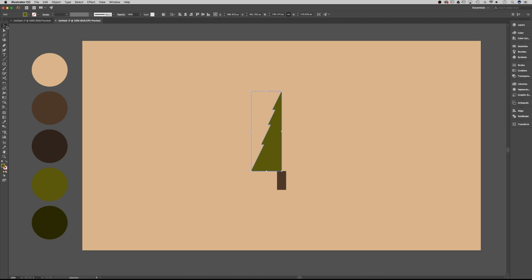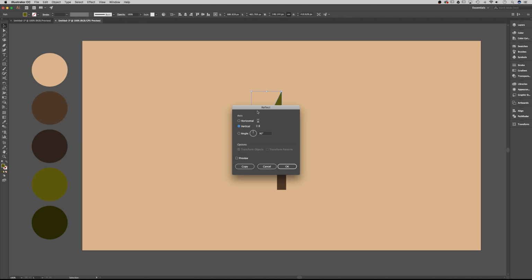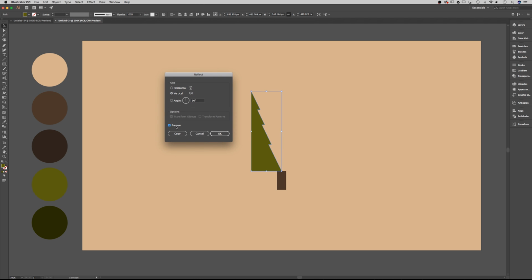So I'm going to switch over to the regular selection tool, and with our branches selected, we're going to go to Object, Transform, Reflect, and we're going to reflect over the vertical axis. It's a little confusing. It's not like you're reflecting vertical or horizontal. It is reflecting over that axis, the vertical axis. So it's going to flip it to the right. And we can ignore angle. You can preview it if you're unsure of what's going to happen, but that's exactly what we want.